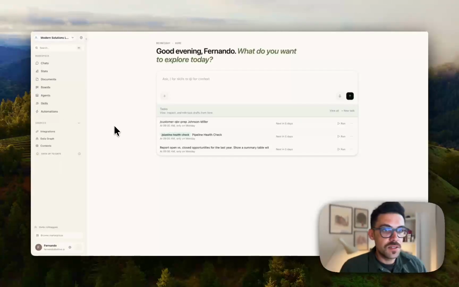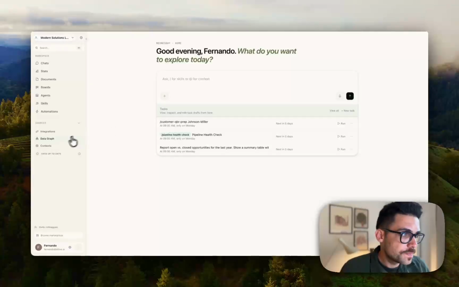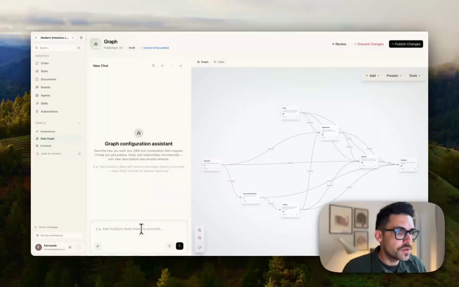The other thing we did, and this is especially important for the admins of the workspace, is to introduce a graph configuration assistant. Before, we realized that it was very hard to figure out which fields to add, and there was all the manual process of connecting the different nodes. So we created an agent that's still in beta, but it should be able to take most of the actions for you. You just ask what you need, and the agent will go ahead and create it.